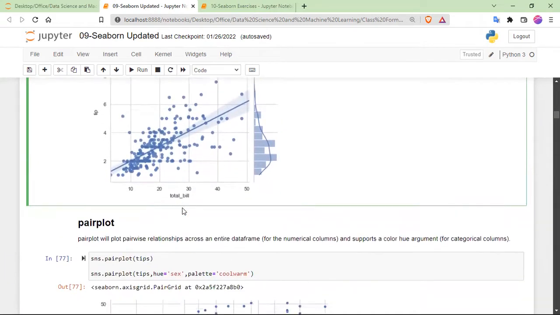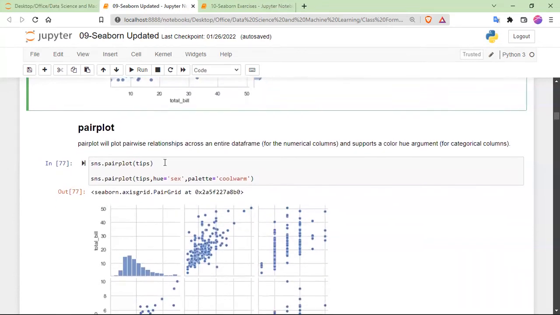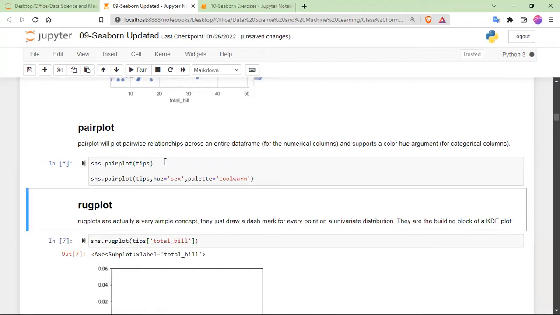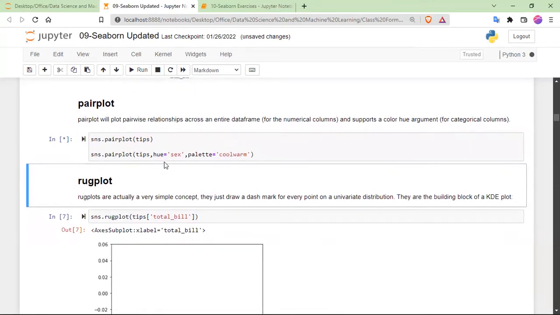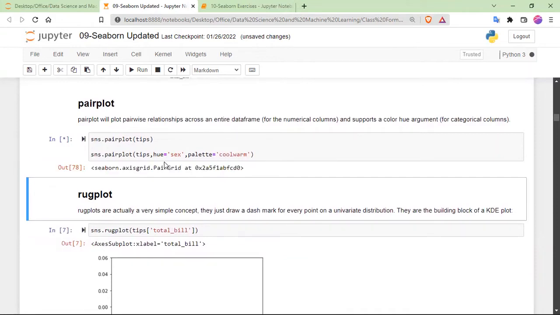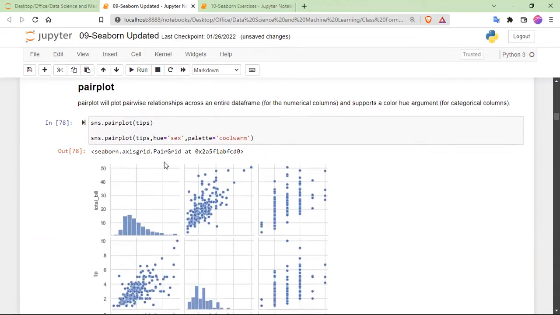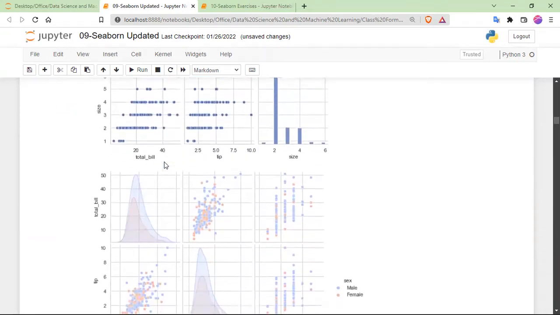Now let's move on to the pair plots. Pair plots will plot pairwise relationships across an entire data set for the numerical columns and support a color argument for categorical columns. So this is how pair plot works. Pair plot is used to show the relationship between the entire data set, but it's mostly for the numerical columns of the data set.